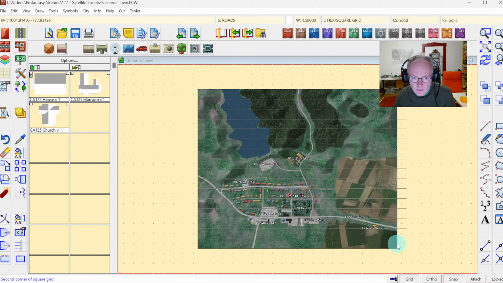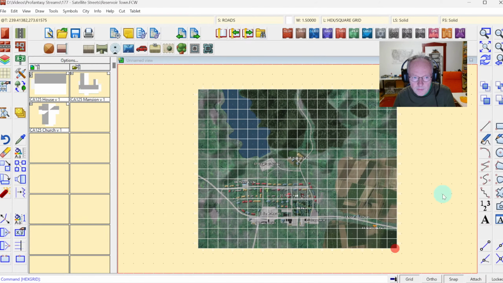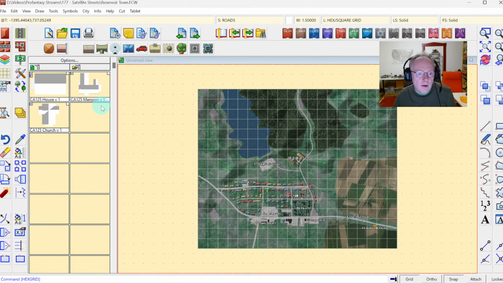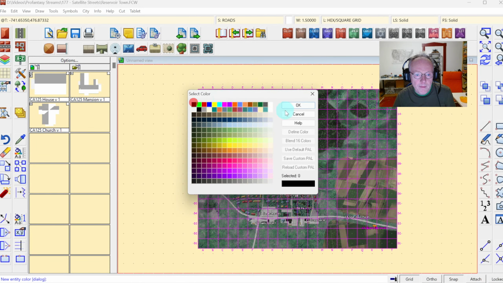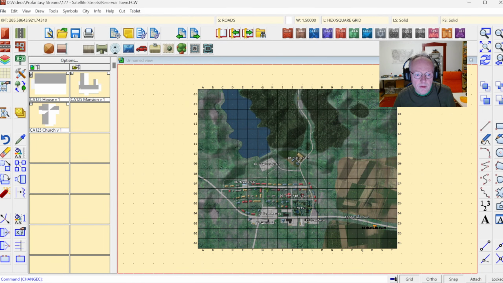And down here, and what I'm going to do is I'm going to change the color of that to black so I can actually see the letters on here.